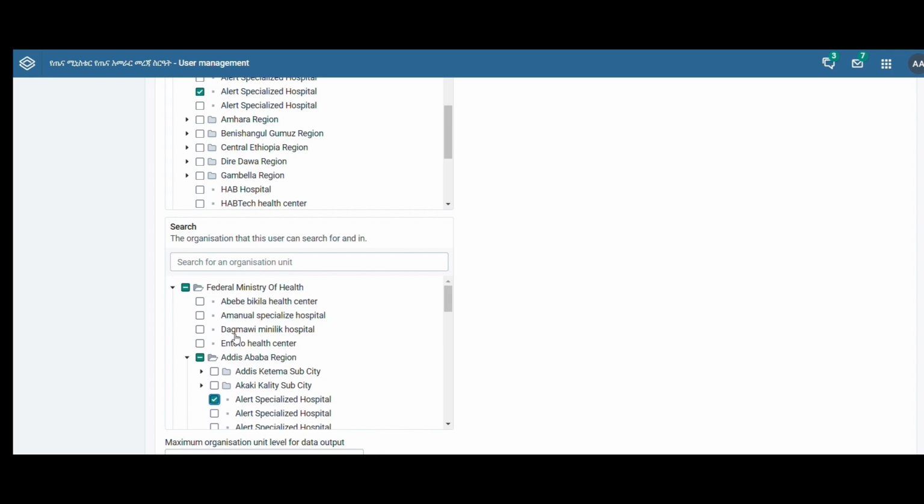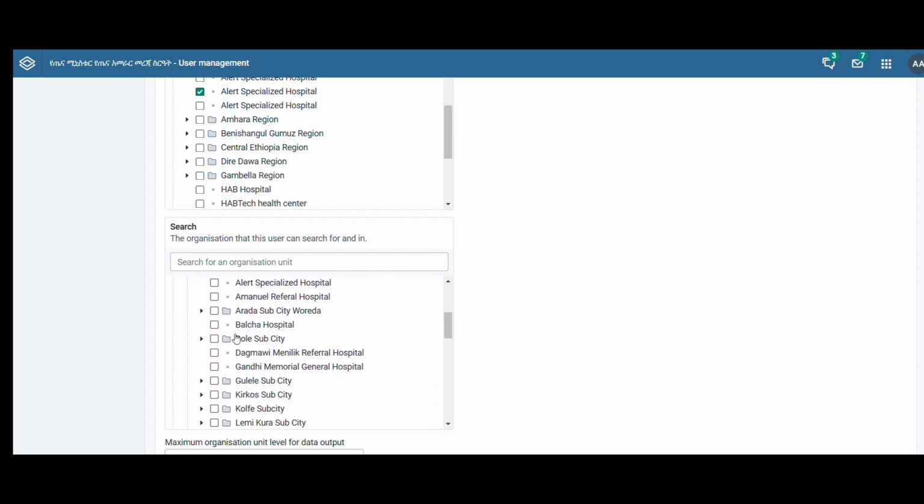Remember, a user automatically gains access to all sub-units of the unit you assign. So, avoid selecting overlapping units.